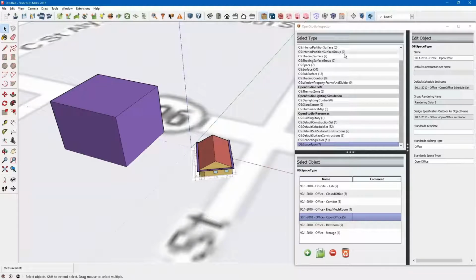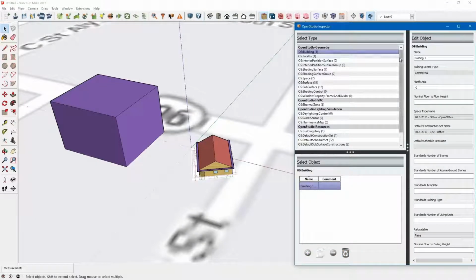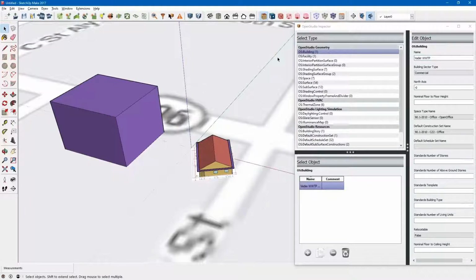And then one final thing is we need to name our building. Probably should have done this in the very first place, but that's okay. We'll just call this Vader WWT building. And we'll save the model.